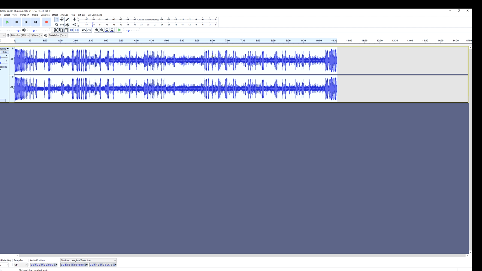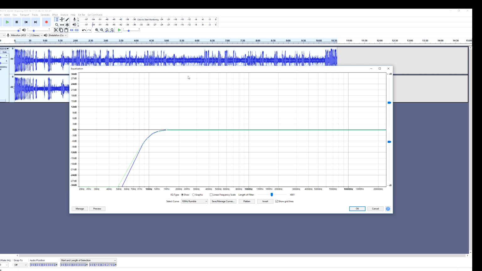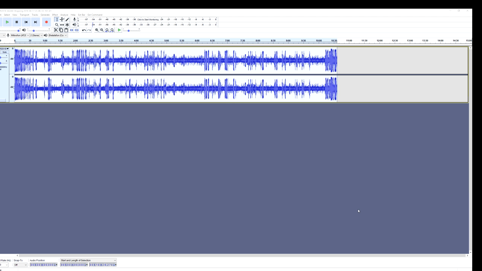And to clean it up even further, you can use equalization. I tend to use this 100 Hz rumble. It cuts off a bit of low sounds and other stuff, and basically cleans up my voice as well. Using this, you can see it's even cleaner than it was before.